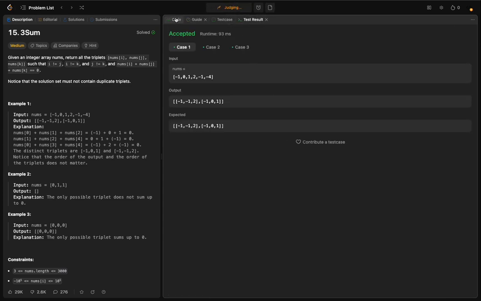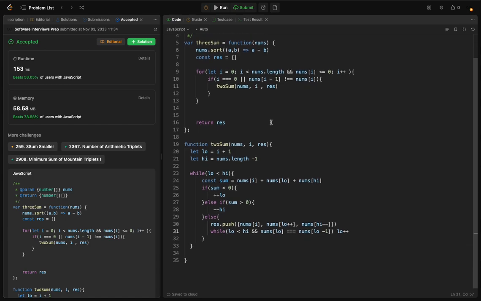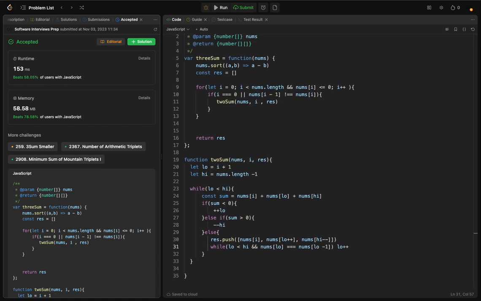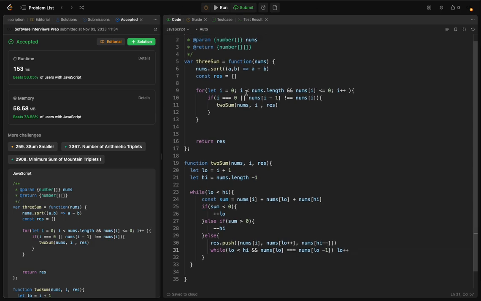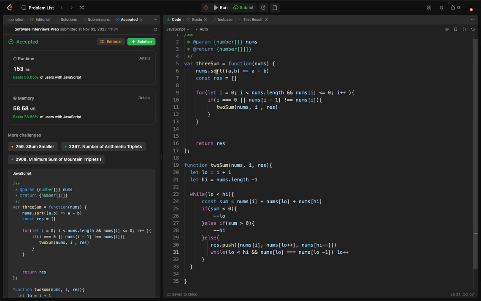Yeah, it worked. Let's submit. Yeah, it did work. Okay, so let's see how this works. Let's just try to discuss it first. So first of all, we have the 3Sum. The 3Sum function takes an array of integers called nums as input and returns a list of unique triples that sum up to 0. Okay, so first, it sorts the input array nums in ascending order using the sort method with a custom comparator function to ensure that the array is in non-decreasing order.